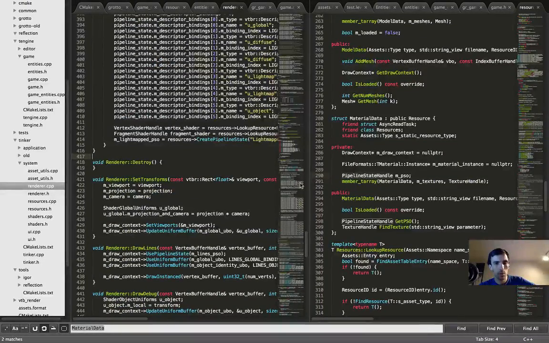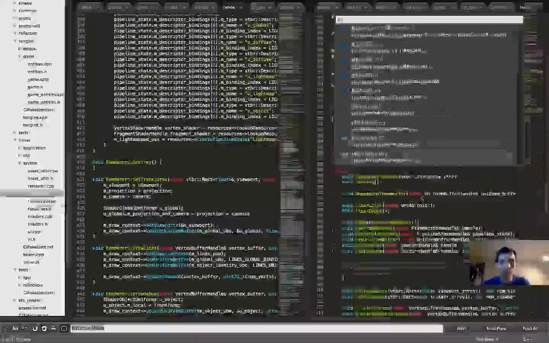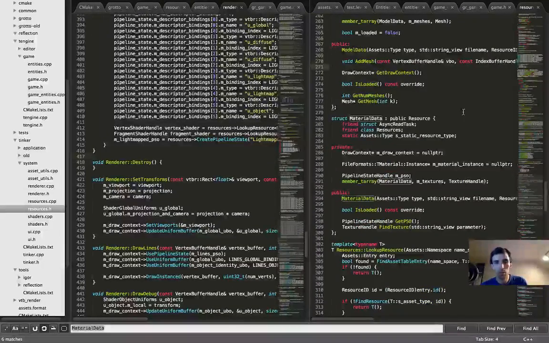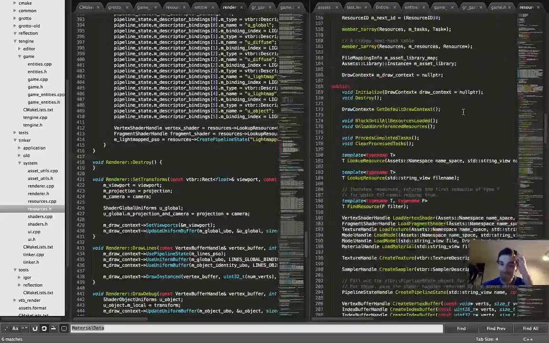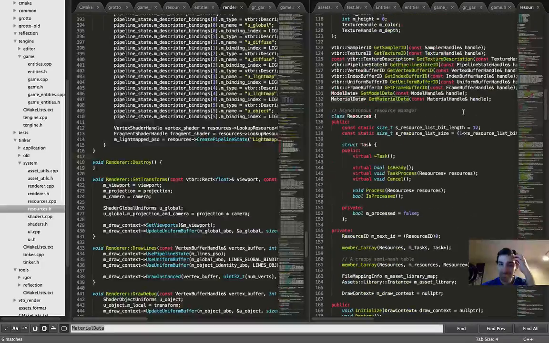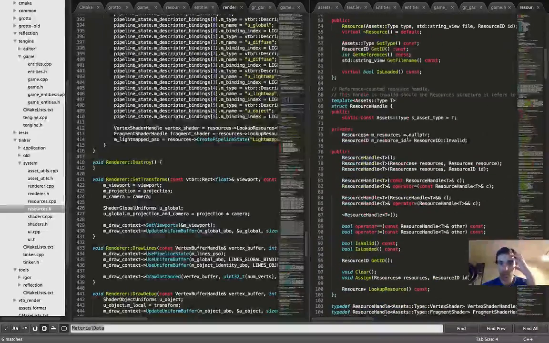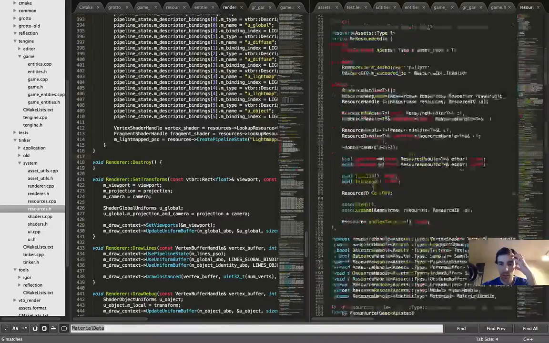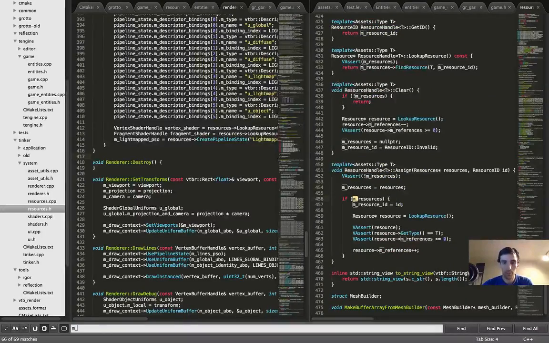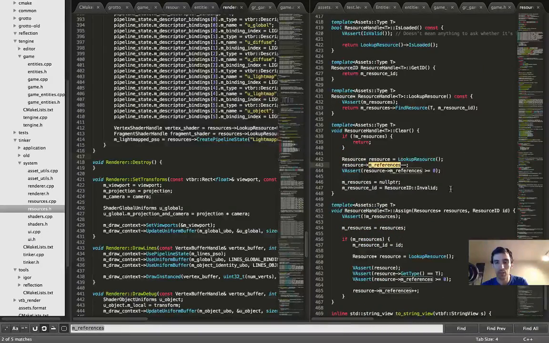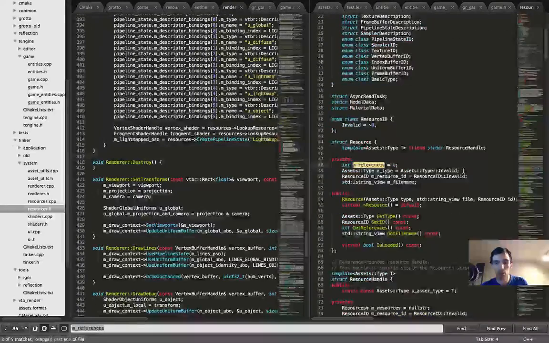I'm super confused. Okay, let's do this the old-fashioned way. Resources. We're just gonna find somewhere that we can stick like a print function, and we're gonna print all of the times that our references increase and decrease. Okay, so we can get a handle on what is going on.